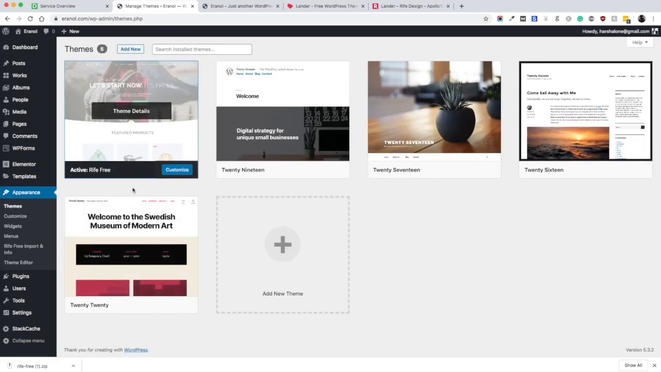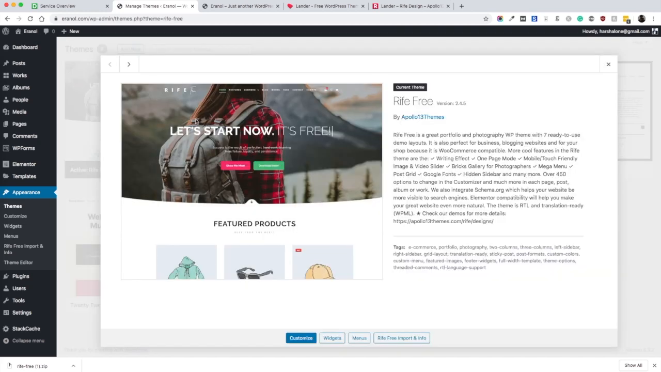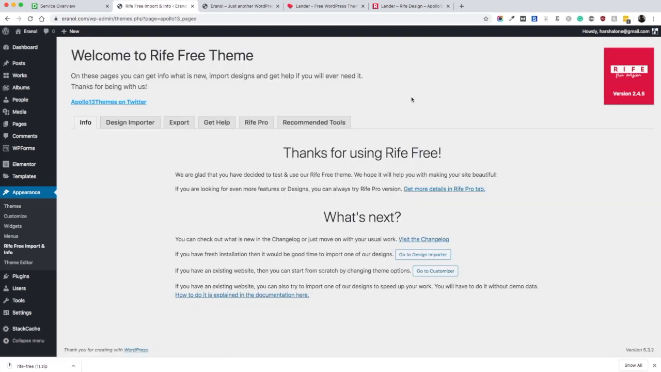So once the theme is installed and you have activated it, you click on theme details and you click on Rife free import and info. Once you click on that, you will land on this particular page where you will see multiple options, which are design importer, exporter, Rife Pro, and other tools. You can also reach this particular page by going to appearance and then Rife free import and export info once you have activated the design.